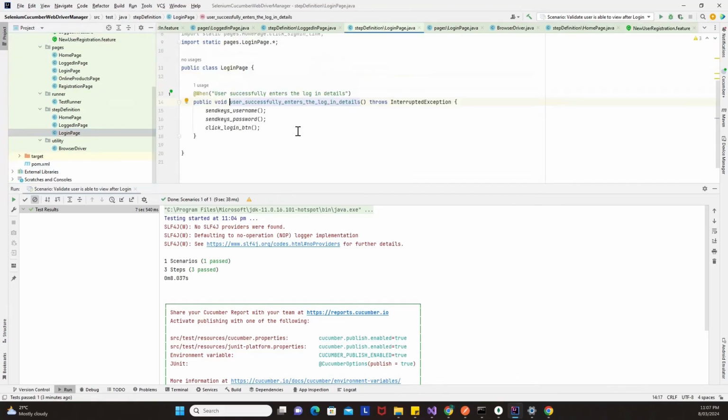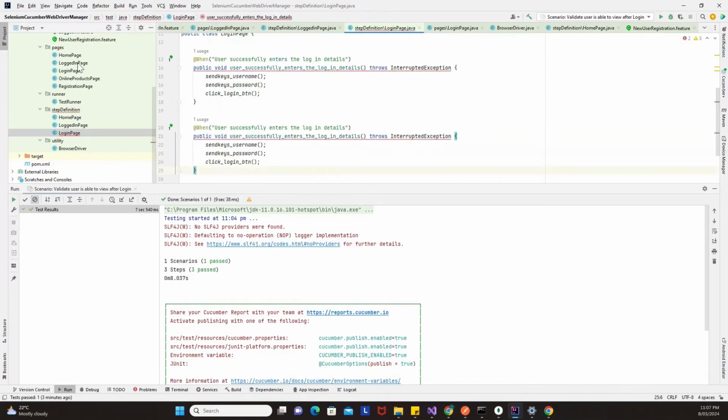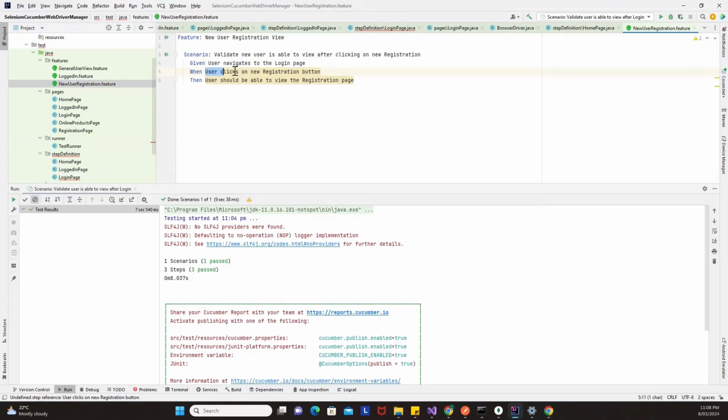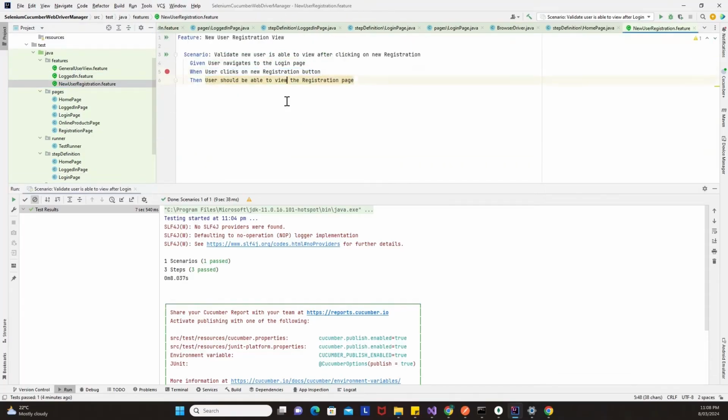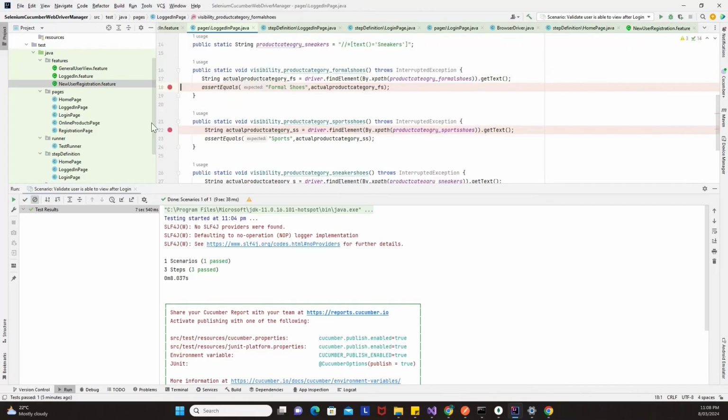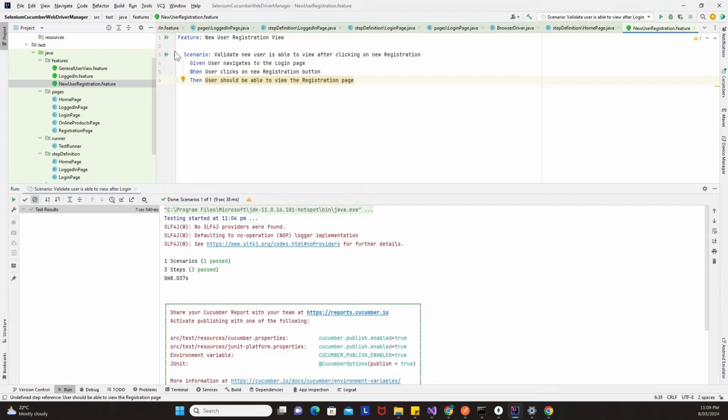Alright, I'll create a step definition here. So here the step definition will be what we were supposed to get for the new registration. So I'll just write user clicks on new registration button. Alright, so we have entered this one. And we have reused the login page as well as the login page step definition. So I'll go back to new registration dot feature, and I'll just click on the run button.